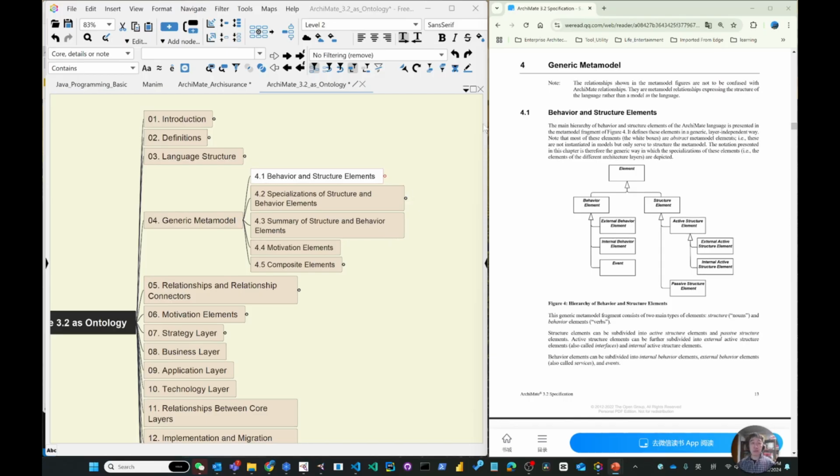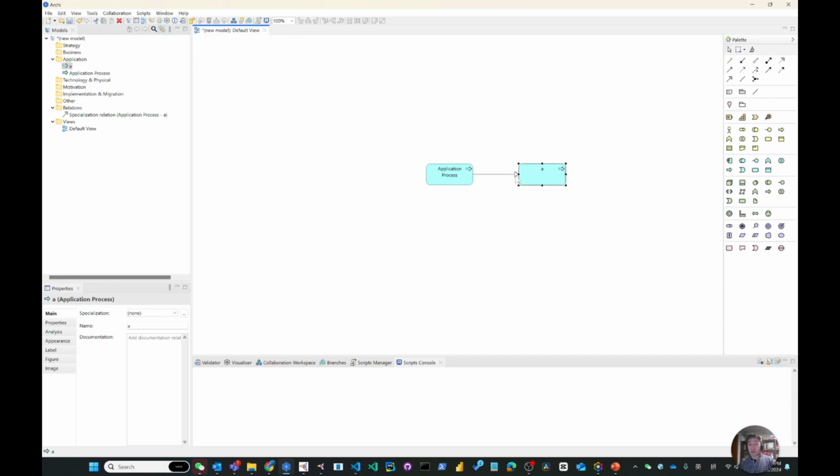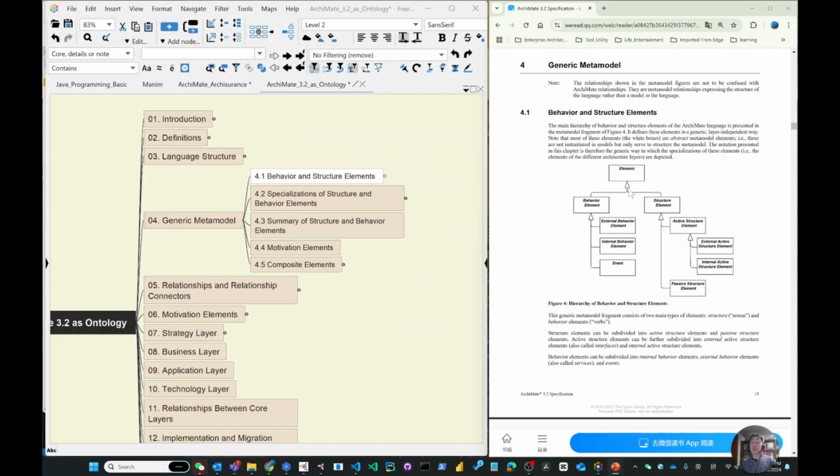So first of all, when we're talking about the generic Metamodel, you start to see the link between this element and the behavior element, and also a link creating a new one, an external behavior element, between the two behavior elements. It's like an arrow line with a blank, empty arrowhead. This looks the same as our specialization relation, but it is not. So read this one.